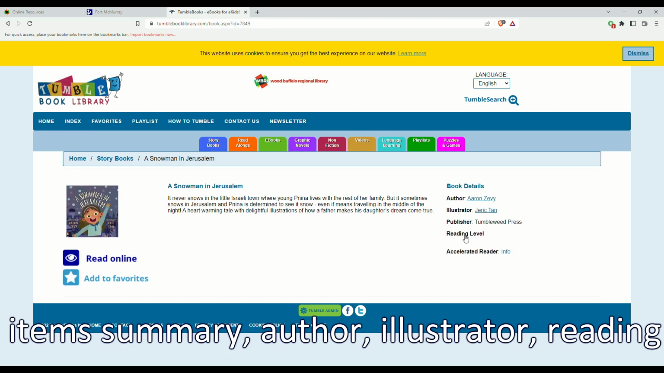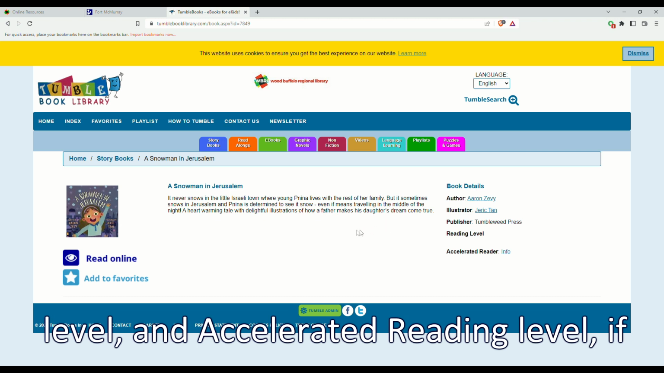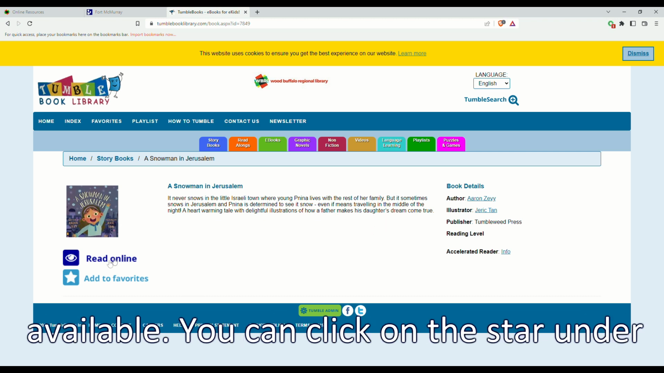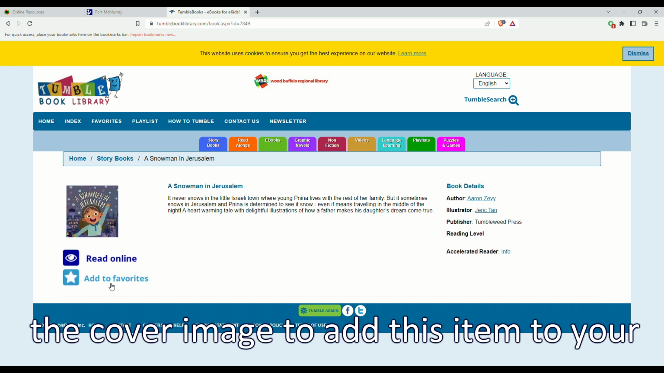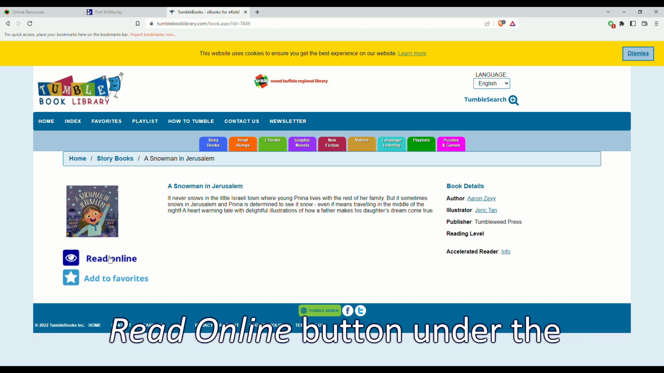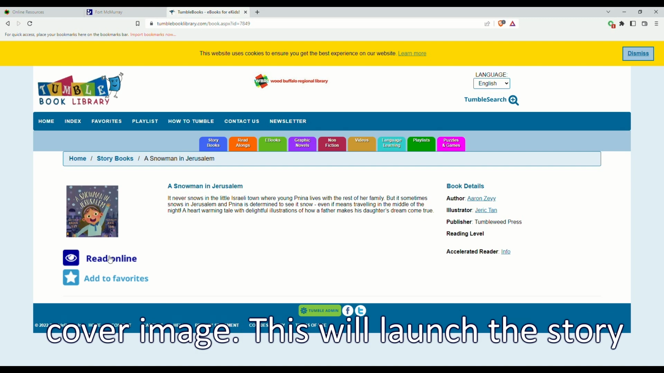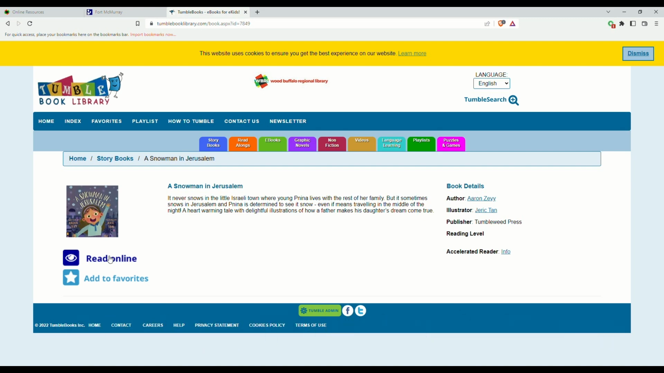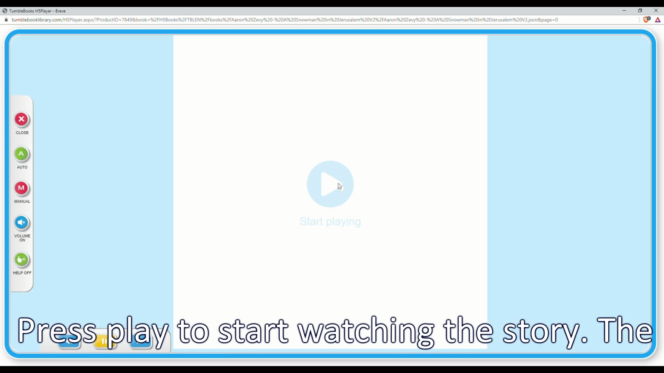Here you can see an item's summary, author, illustrator, reading level, and accelerated reading level if available. You can click on the star under the cover image to add this item to your favorites. To read the item, click on the Read Online button under the cover image. This will launch the Storybook Reader in a new window. Press play to start watching the story.